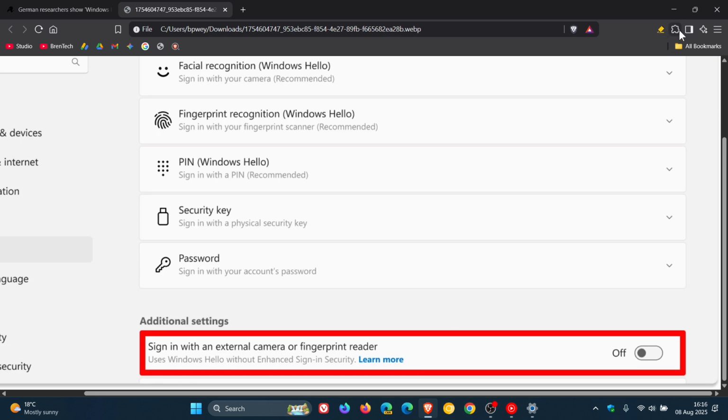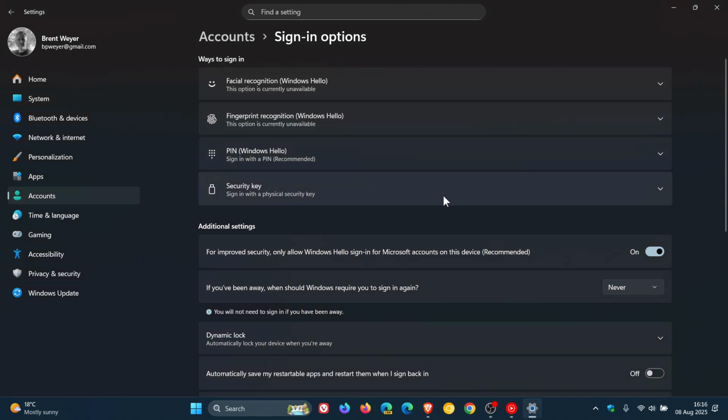And another way, which is quite simple, and the option I use, is to use a PIN instead of facial or fingerprint recognition. So basically, instead of biometrics. Switching to a PIN instead of using biometrics is another option according to the researchers.